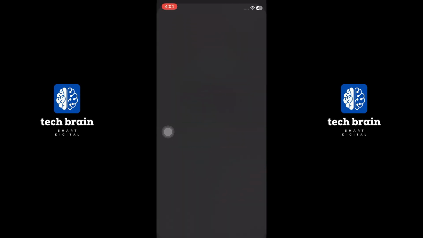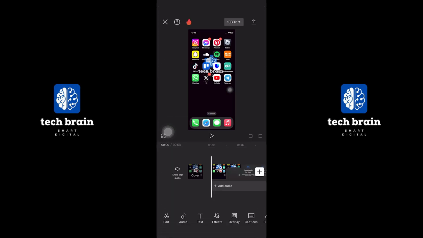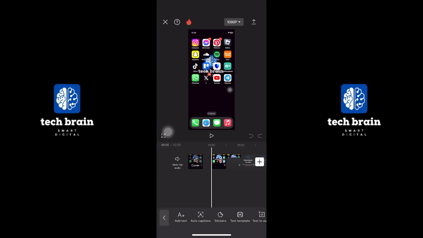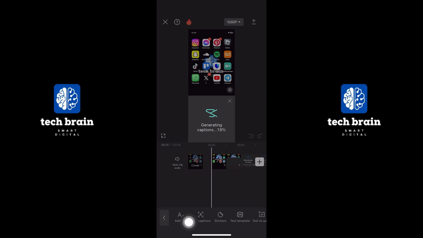Select a video from your existing projects or start a new project by tapping on New Project and selecting your video. Tap on the text option from the menu. Select Auto Captions from the options that appear. Tap on Generate to automatically generate captions for your video.